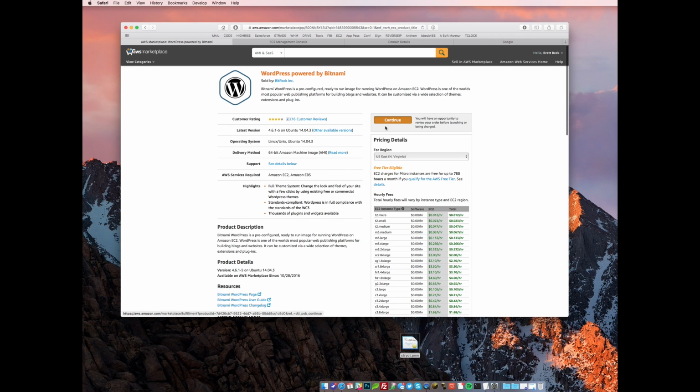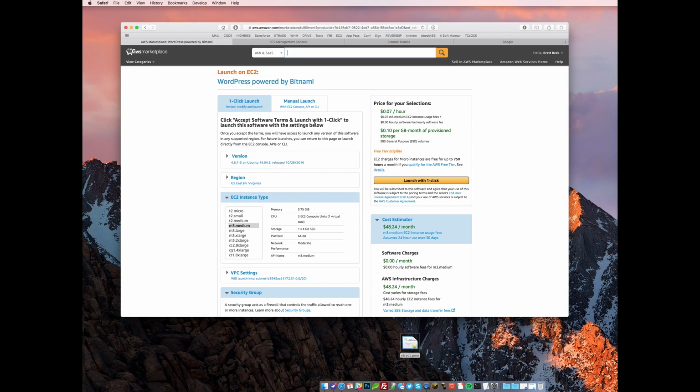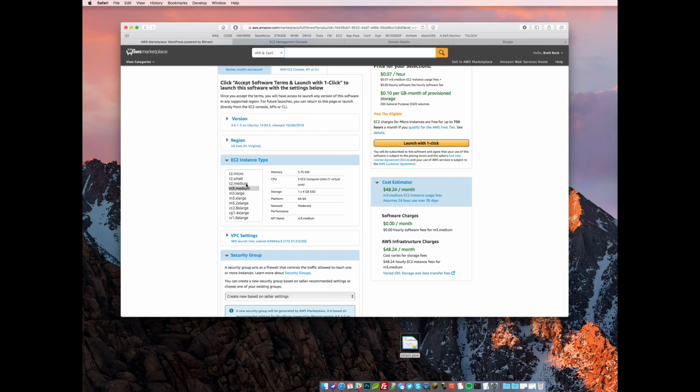Hit continue on this WordPress installation. And then this is where you can actually make the selections. Now be careful, because by default it's an M3 medium. This is not going to be cheap. This is $48.24 a month. You definitely do not need this big of an installation for a really general site.